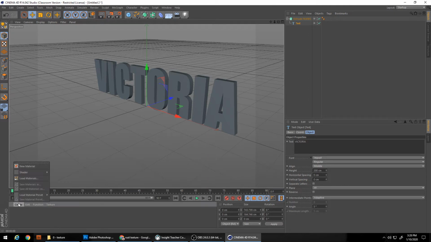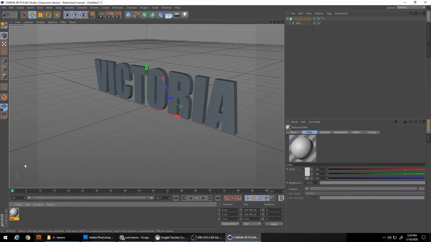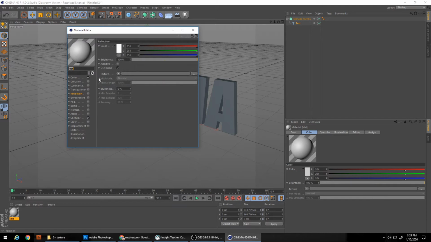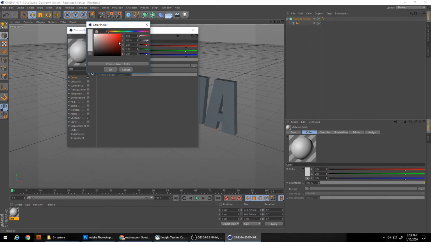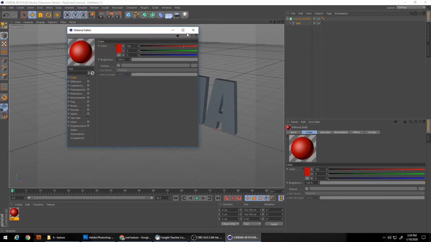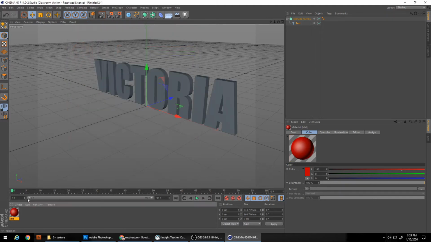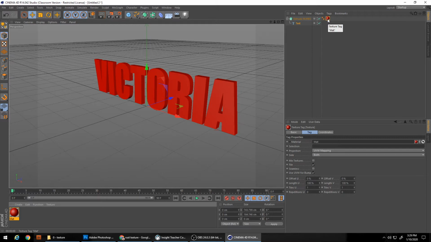I'm going to add a texture. So I'm going to go down here, Create, New Material. And I'll double click right on this little circle, this ball. And I'm going to pick a color. So I have to have color selected. And then I'll go in here and find a nice red. There we go. Click OK. Close this window, and I'm going to drag right on Victoria or onto the extrude NURBS, one of the two. And it should show up right there, right next to extrude NURBS.